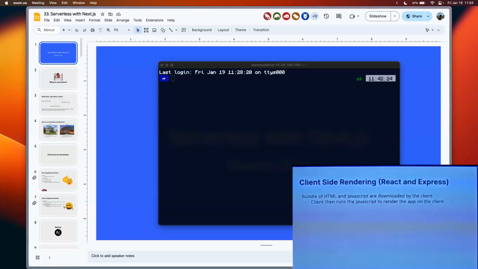So let's dive a little bit deeper into client-side rendering. This is kind of the approach we're using right now with React and Express. A bundle of HTML and JavaScript are downloaded by the client, which is your computer, and then the client runs that JavaScript to actually render the app on your computer. So here's kind of a flow diagram of what would happen.